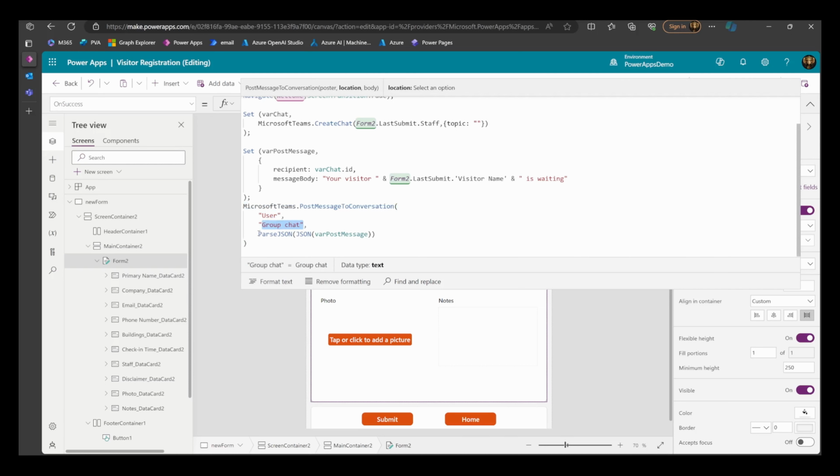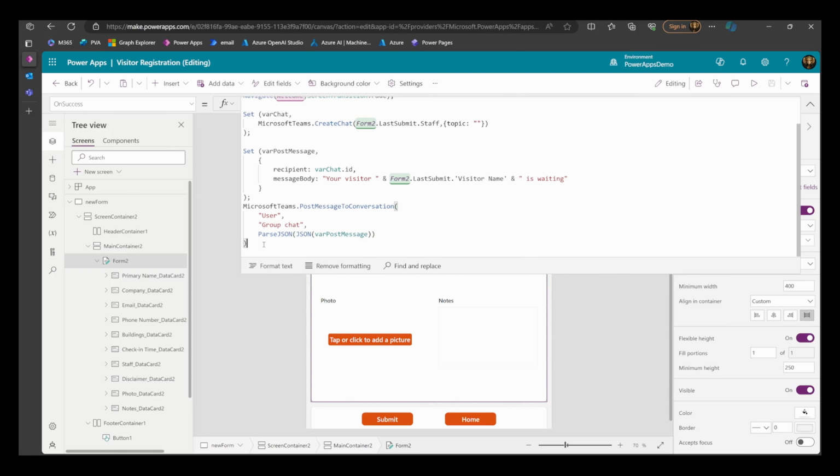And the third parameter is the JSON function, JSON, and quote our second variable, which is the var post message. And this will actually create a one-on-one chat between the Power App and the user they are picking from this.